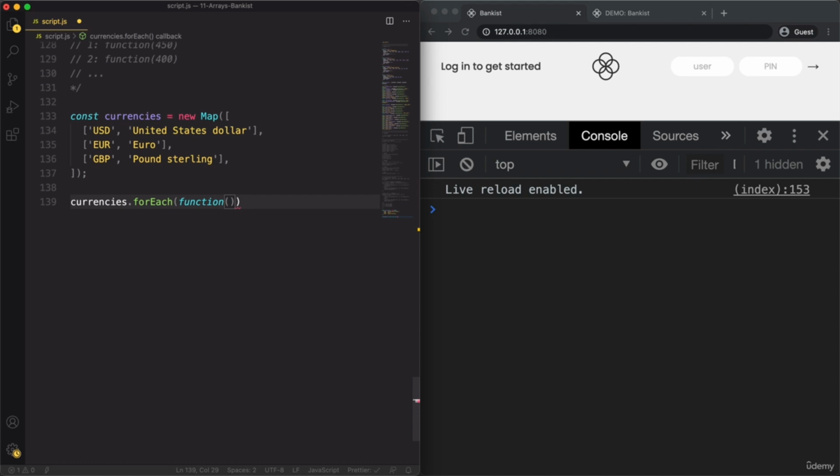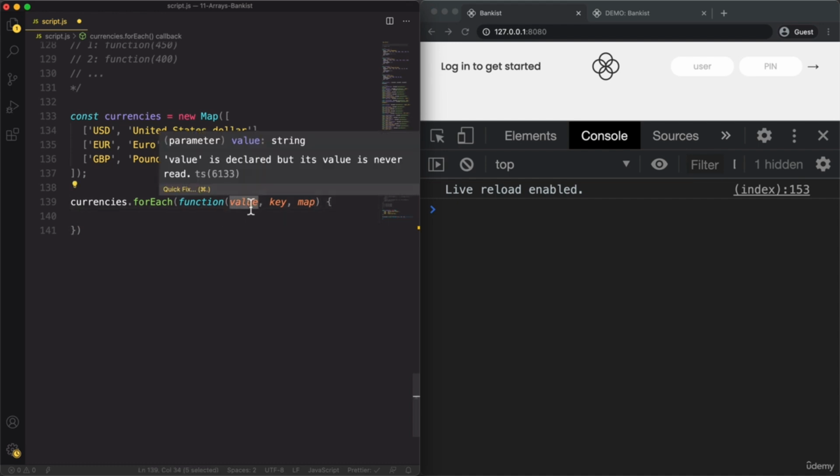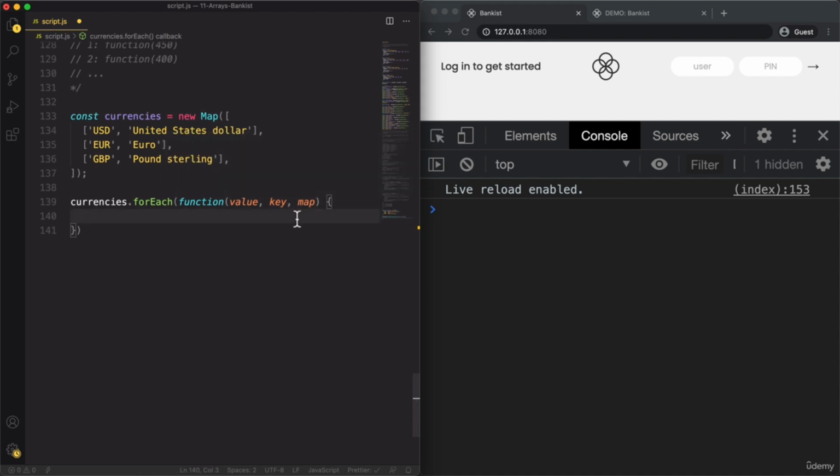So the first one will be the current value, so the current value in the current iteration. The second one is the key. And the third one is the entire map that is being looped over. And so you see, this is similar to the array, where the first parameter is the current element of the array, the second one is the index, and the third is the entire array. And so there's a nice correspondence between these, and this is quite easy to memorize.